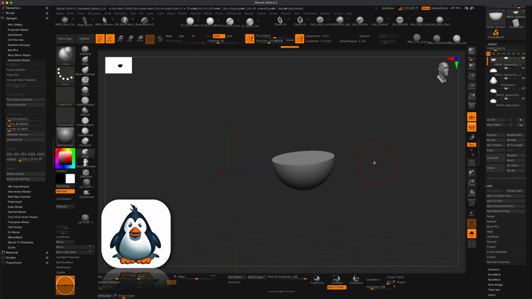Let's jump out of polyframe. Let's turn this into Dynamesh 256. I kind of like 256 mode for this character. Let's do Dynamesh, and we can see what that looks like. We can polish it. Now we have kind of a clean looking shape, right?